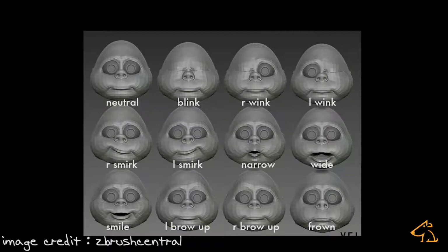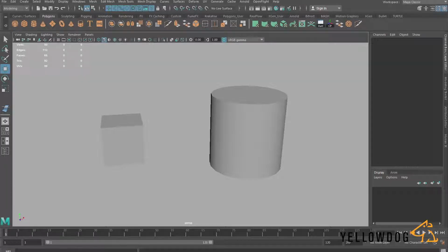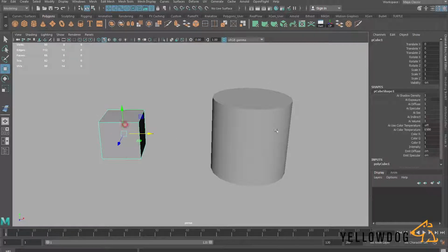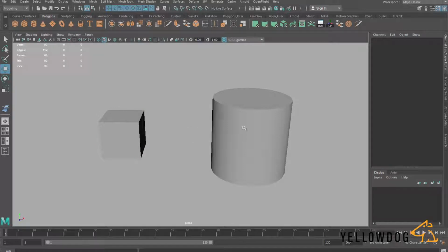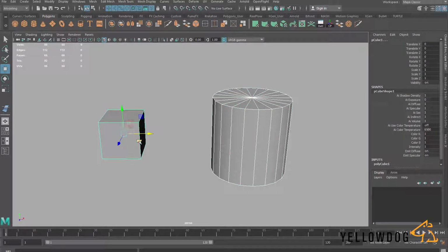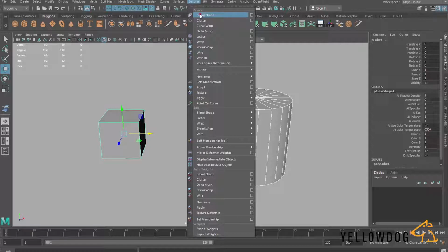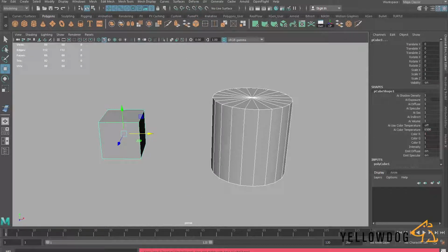With blend shapes, what you've got to do is select the targets first and then select the base mesh afterwards. What I mean by that is if I wanted this cube to morph into the cylinder, I would select the cylinder first, then shift select the cube and go to Deform and Blend Shapes. So let's just see what happens if I try and do that. And as you can see straight away, that's given me an error.